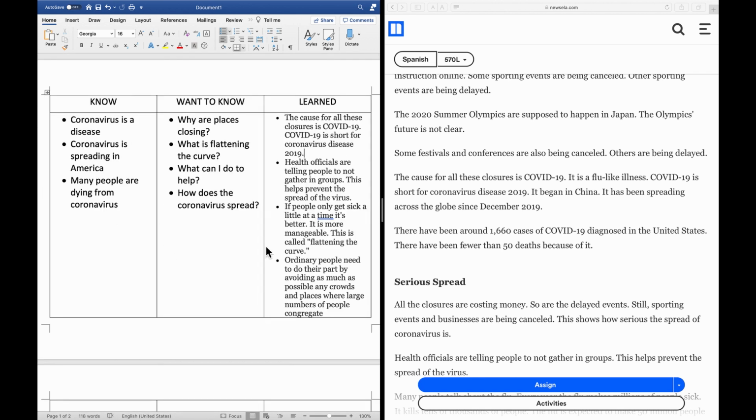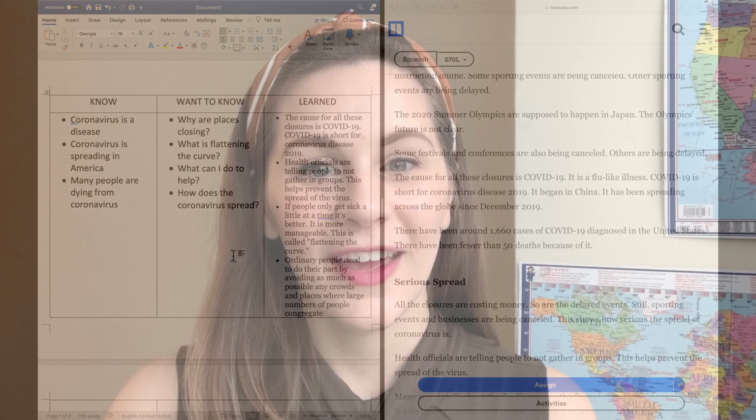So if you look at my chart, I've got what I know, what I wanted to know, and what I learned. This is a great way for me to keep track of what I have read and to stay organized as I read and think about the topic. So that was how to use a KWL chart as you read.